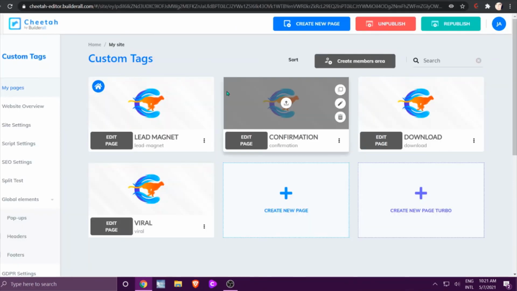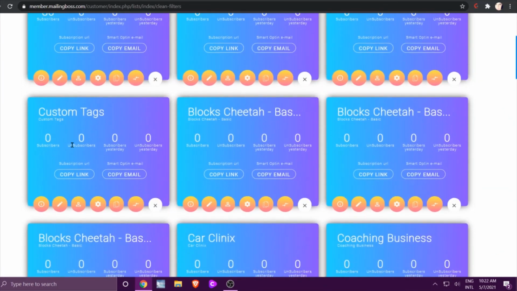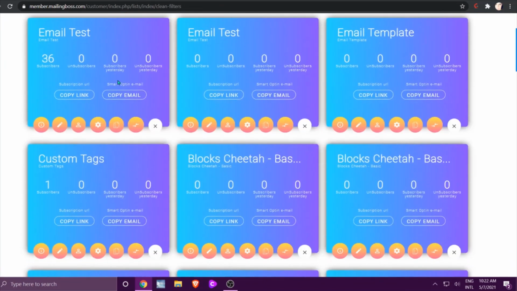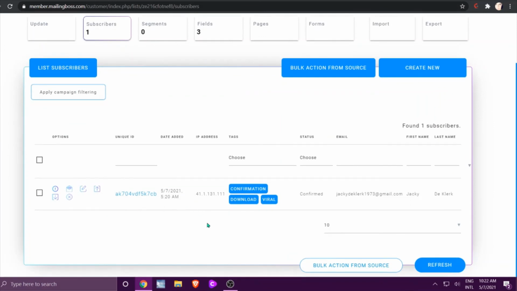So now let's go take a look what it looks like once it's gone into Mailing Boss. So here is our custom tags. I'm just going to reload so that the information is added. Just going to go to the apps again, Mailing Boss. And you can see the subscriber's been added. Let's go take a look at the tags. Now you can see I've opted in. The person has confirmed the email, they've downloaded, and they've done the actions on the viral page.